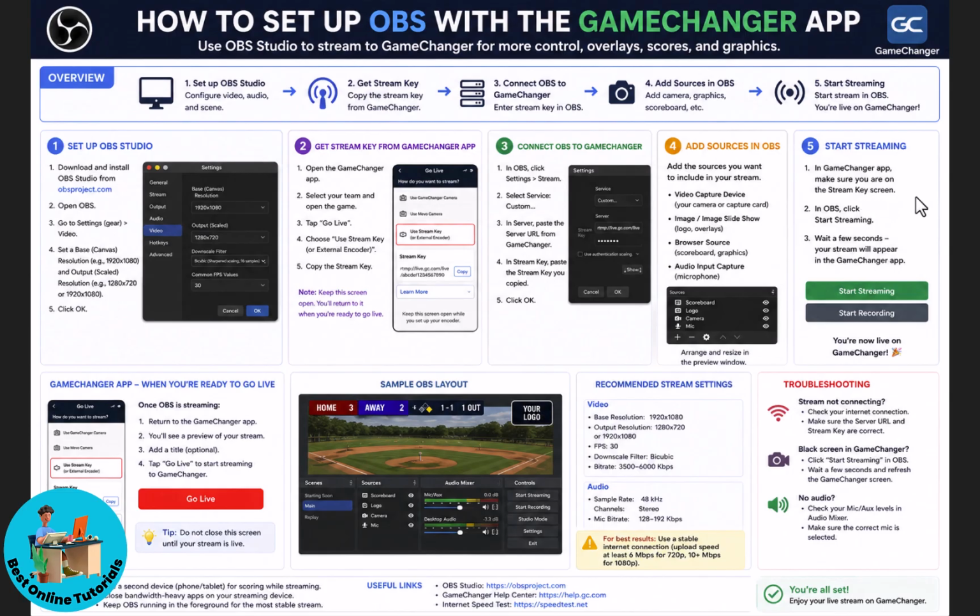And then once you're done, you can now go ahead and start streaming by clicking on Start Streaming on the GameChanger app, and in OBS, click on Start Streaming as well.